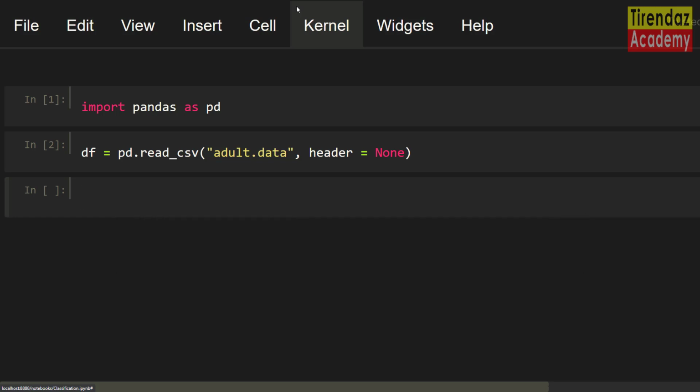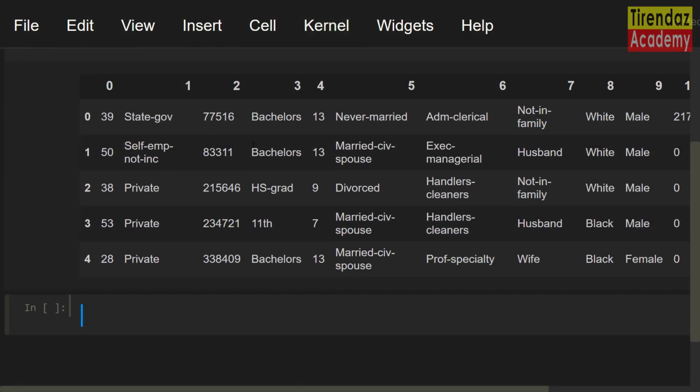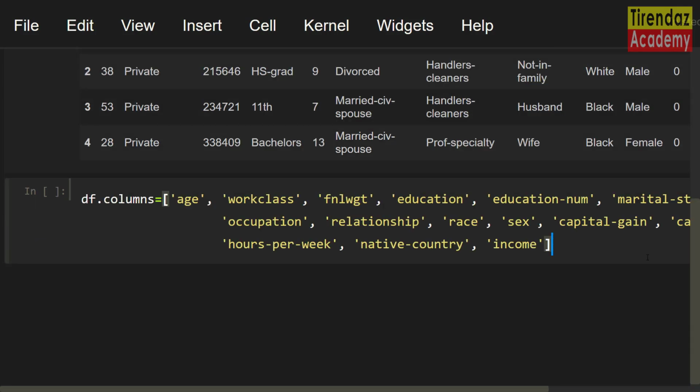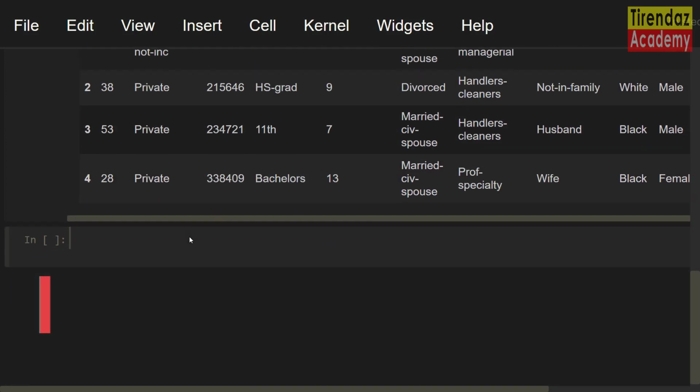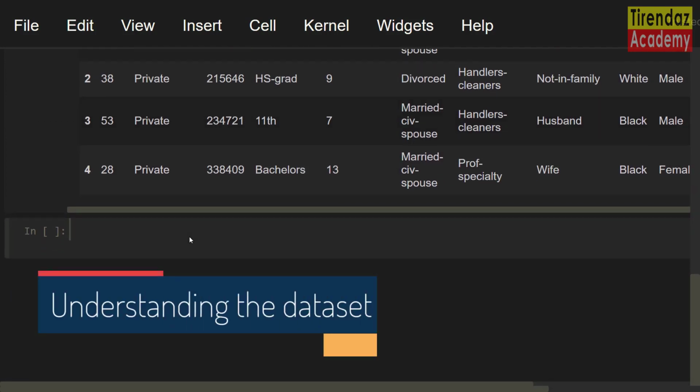Let's look at the first 5 rows of the dataset. df.head. Here you go. As you can see, the column names are missing. Let's add the column names to the dataset. To do this, here I am gonna pass the names that I prepared before. You can access these names from the website of the dataset. Let's look at the first rows of the dataset again. df.head. Here you go.